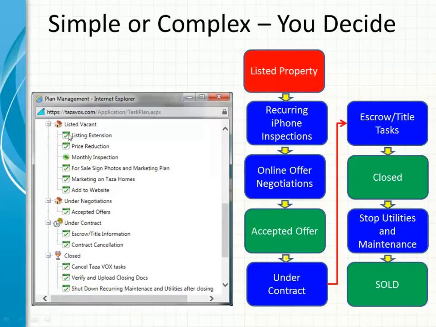And on the left-hand side, the flow chart on the right matches the flow chart on the left. We have a property that's closed, and you'll see that we want to shut down recurring maintenance and utilities. Okay? And as you move through these different milestones, these tasks are going to be automatically assigned, or these tasks can be set to recur over and over again. We have a monthly inspection that's going to happen again and again and again.